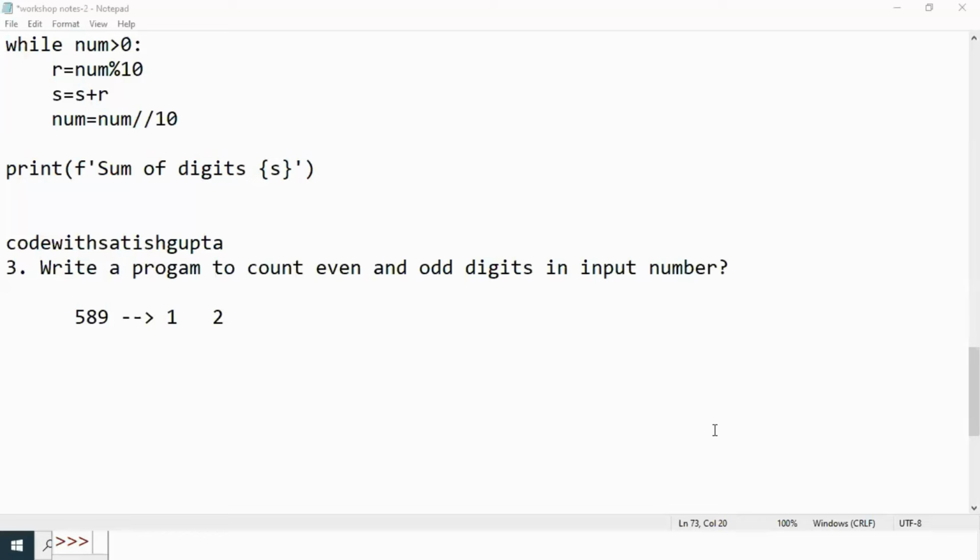Is this your logic only or copied from somewhere? Did you write the logic or copy it? No problem. Don't copy from anywhere. Okay, very good. If it is your logic, it is very good. Okay, now.